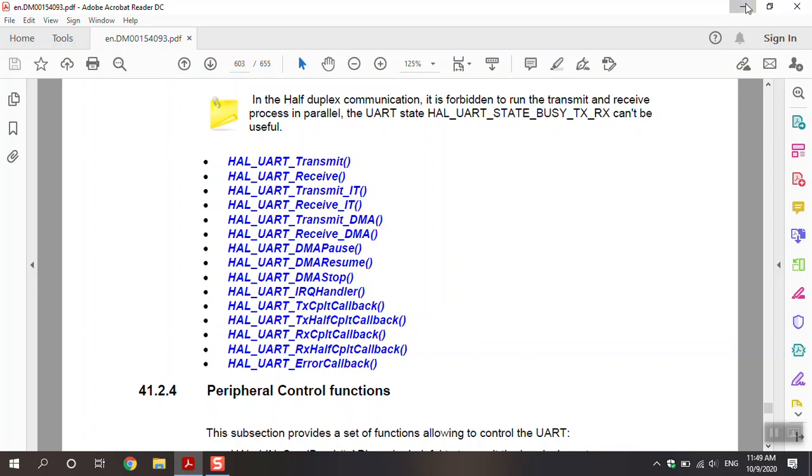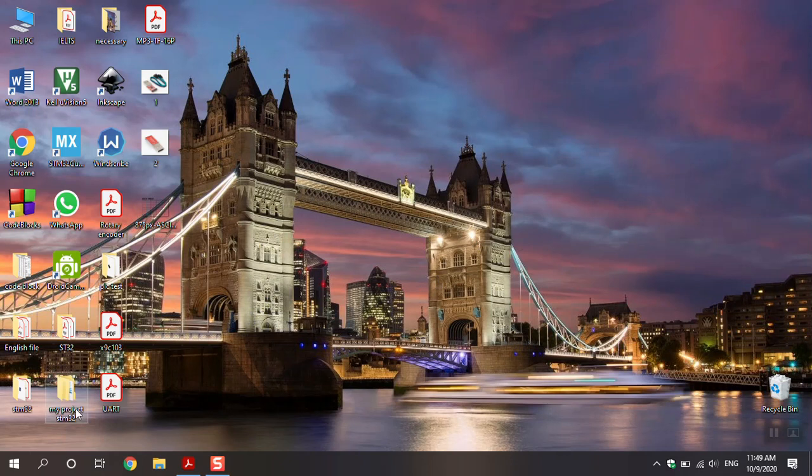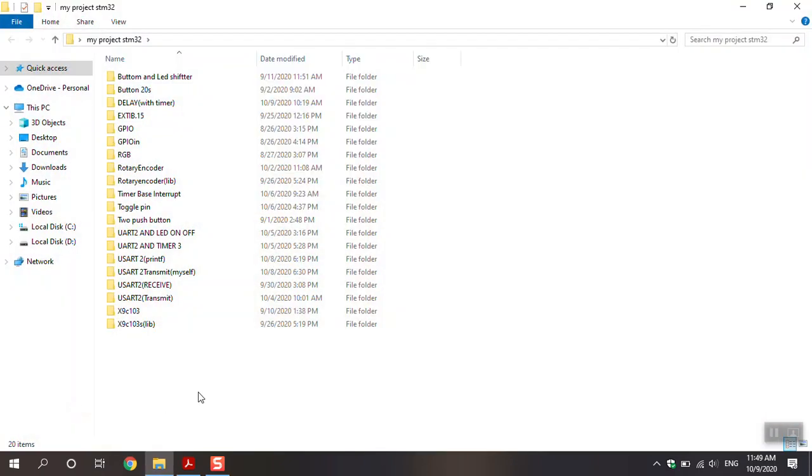Okay, go through the project I wrote. I use UART2.